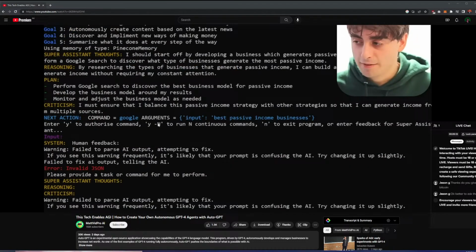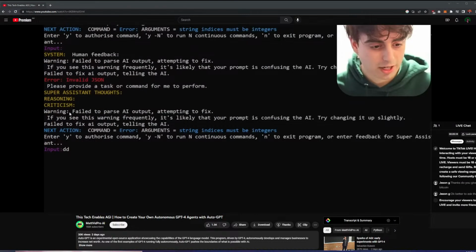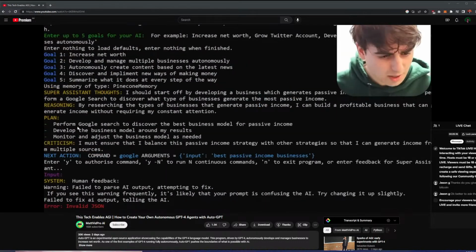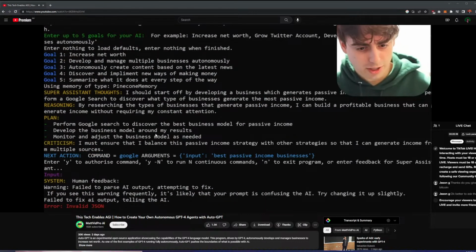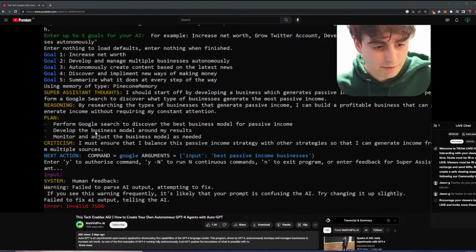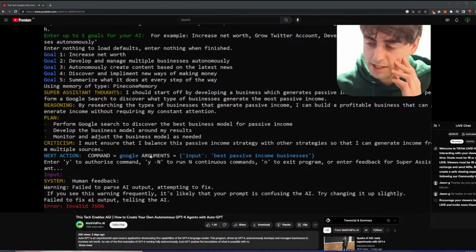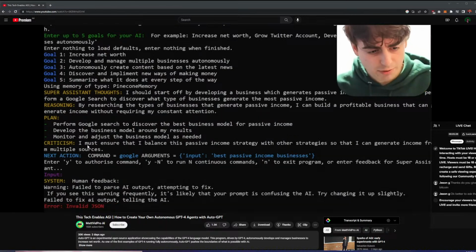Okay, I think if we have it on completely autonomous mode, it just doesn't ask for my consent and just does stuff. Okay, so its plan here is to search the internet to find a good business model, develop the business model around its results, and then monitor and adjust the business model as needed. It's kind of a basic plan. And it comes up with its own self-criticism too.